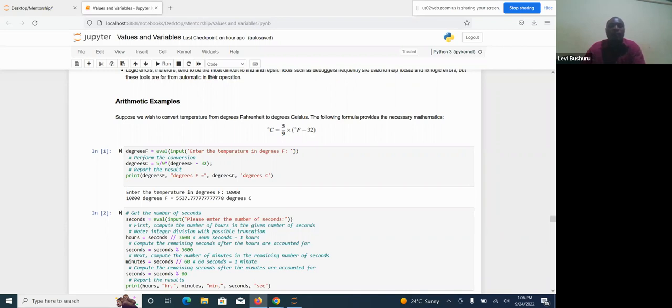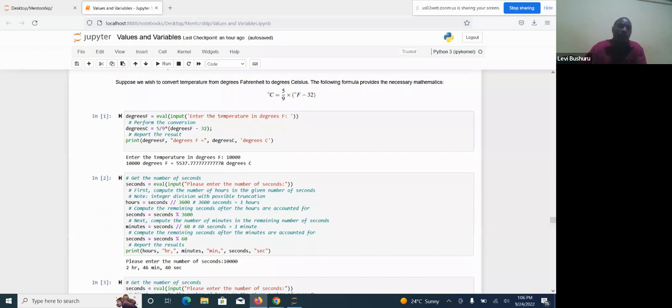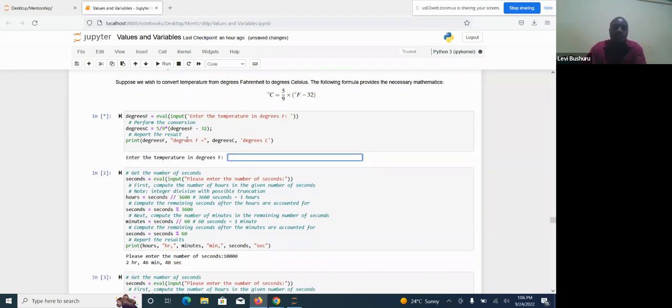So you have been asked to perform the conversion. This conversion is degrees. You are using that formula, and then reporting the results. Whenever you report the results in the Python programming language, we use the print function, because the print function is the one which will report the results. Let me run this cell so that you can internalize.